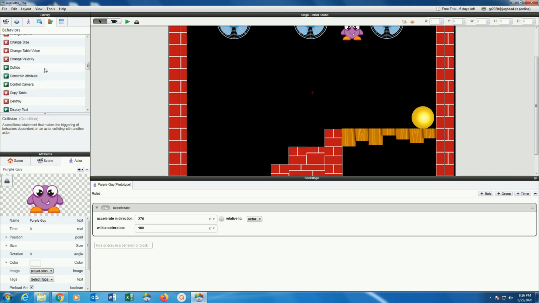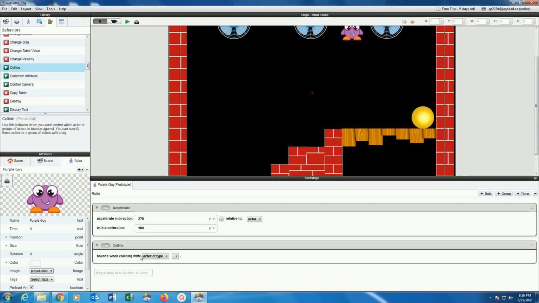library here, and I've got the collide behavior. Bounce when colliding with actor of type. Again, if I use this actor of type, I would have to put 5 of them in. So I'm just going to go with tag. And there's only one tag. So when it encounters anything tagged with platform, it should create a collision.